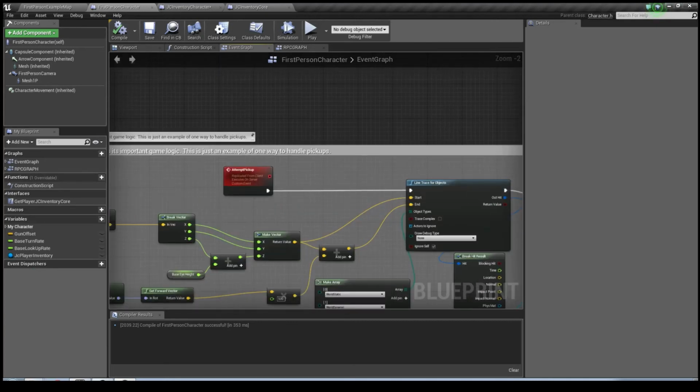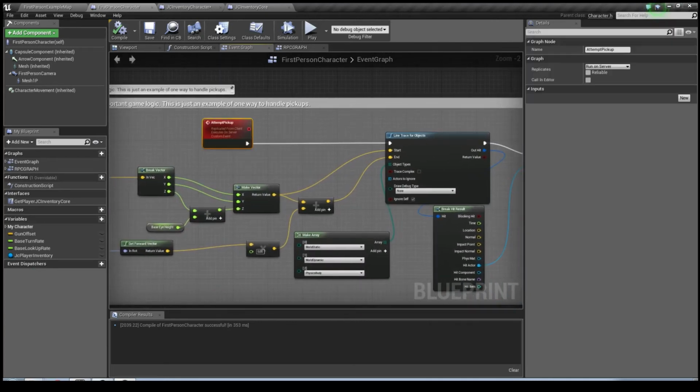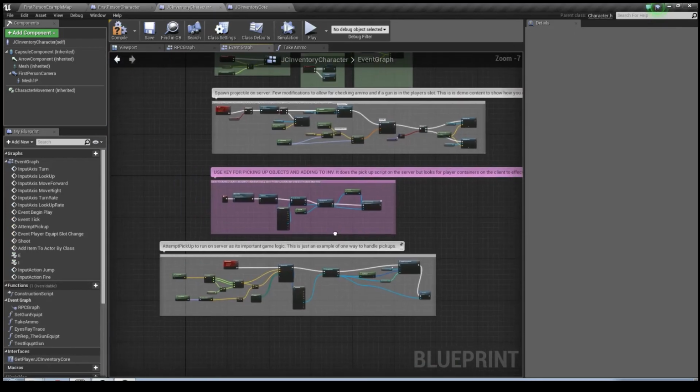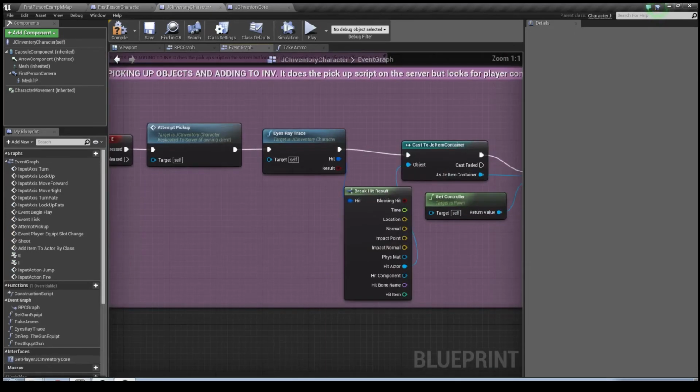Okay, so attempt pickup. We've got that working on the server. We need to call that, obviously, so I'm not going to write new code. No need to reinvent the wheel.